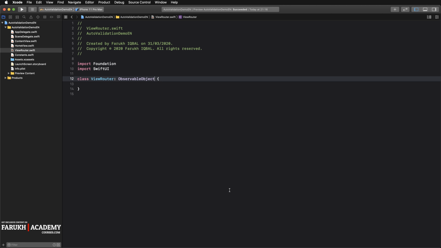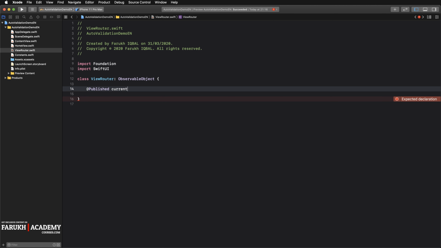For this purpose we create a published variable, here, and call it current page. Current page. By default we want to show our content view, which we call pin. So here pin. So next we need to set up our mother view that holds all views and shows either the content view or the home view.